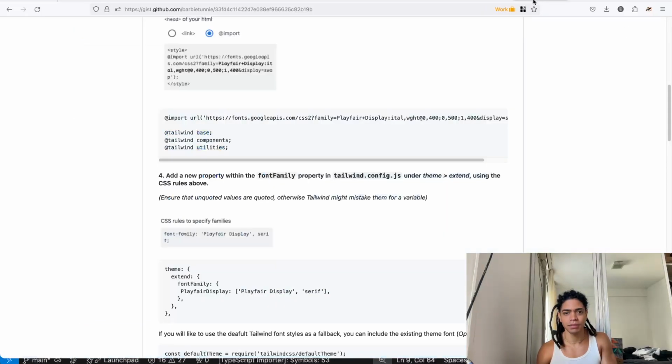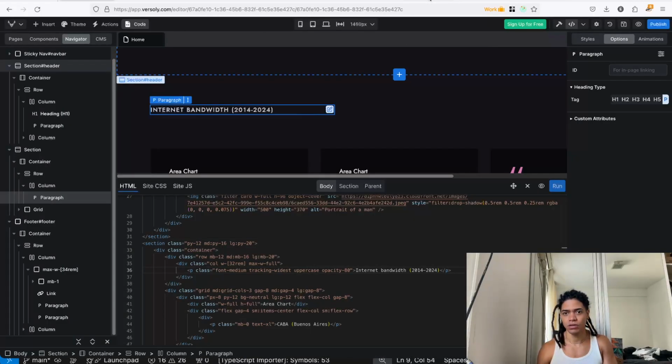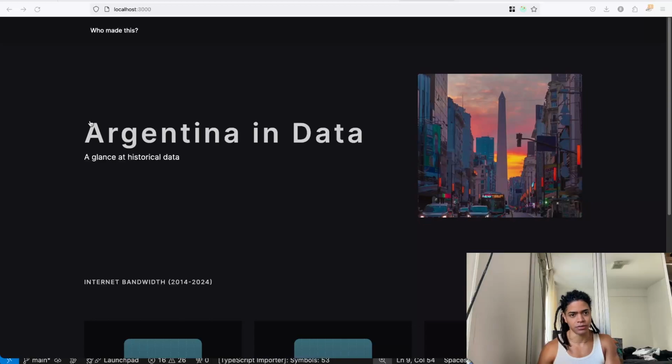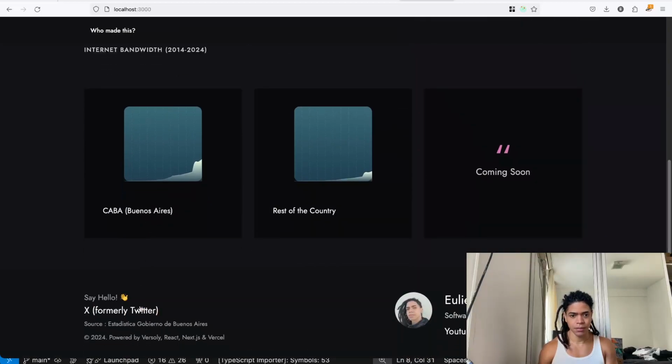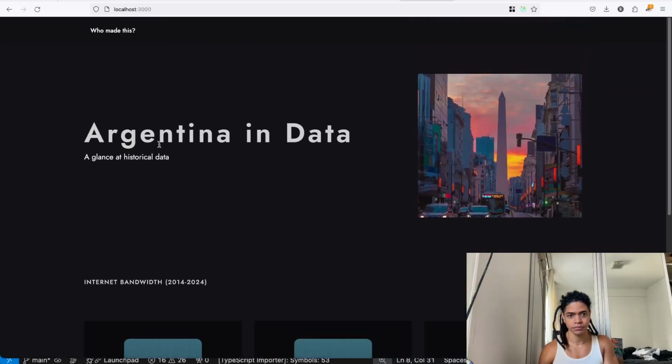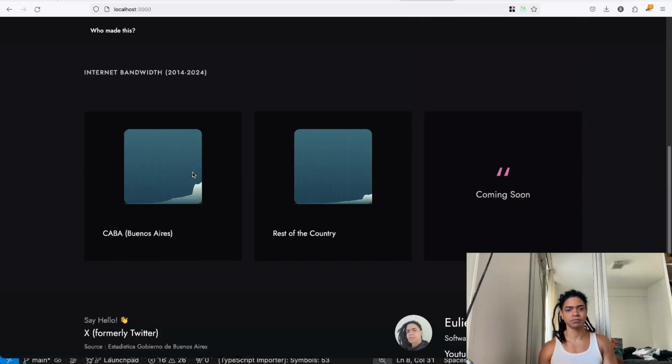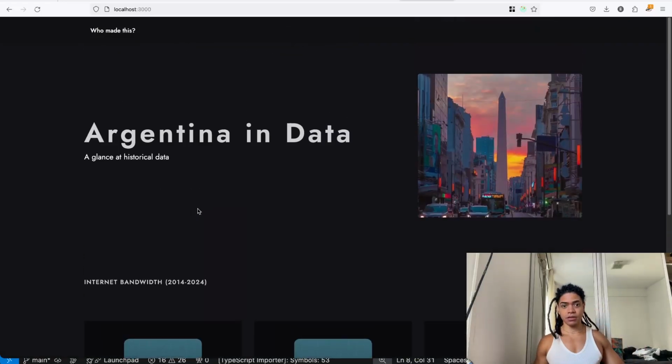But I think this is something that is applying to all of it. Not only for Argentina in data, but for the entire component. So let's go to our page, and here we're going to add this particular class. When you say, hey, font sans, it's going to apply to all of this completely. It's now properly applying this style. That was blazing fast, I must say.